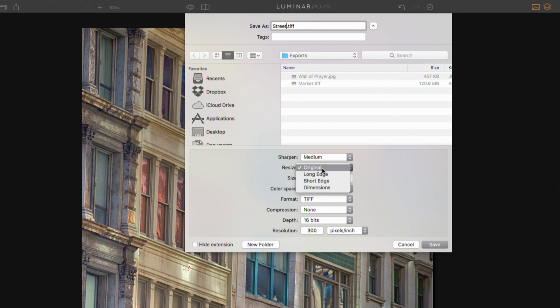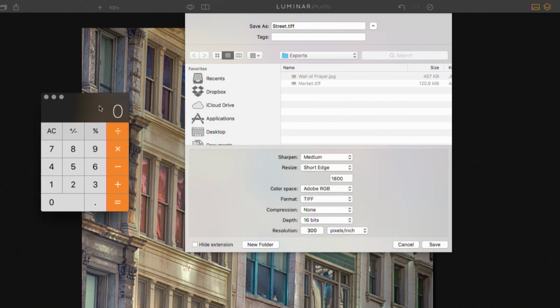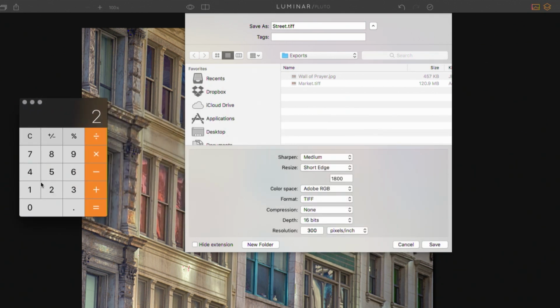Consider if you need to resize. Here, using dimensions, you can do so. But in this case, I'll just assign the short edge. I'm going to print this as a 24-inch canvas. In this case, I need to do a little bit of basic math. I'll bring up my calculator application, and I know that I'm doing a 24-inch print. My printer is going to be printing at 200 pixels per inch. This means I need to set the width to 4,800 pixels.